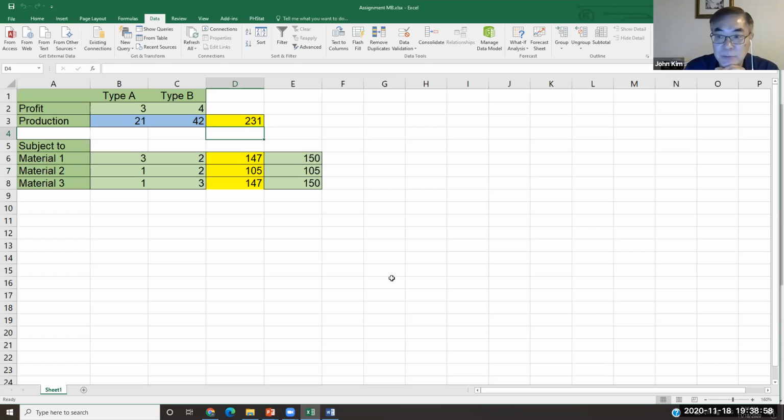So the answer looks like this. Because I didn't prepare detailed instructions, I just show you. So this will be the answer. Just follow whatever I did, and then you can do the assignment.